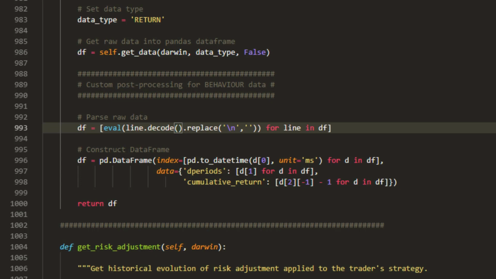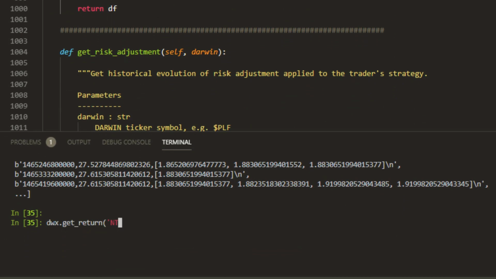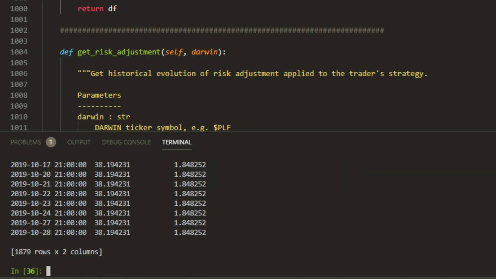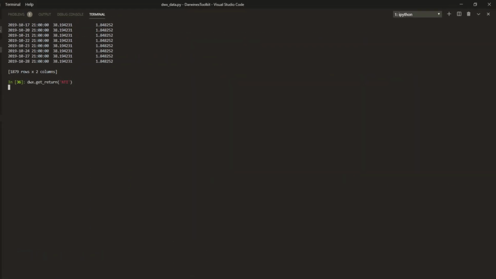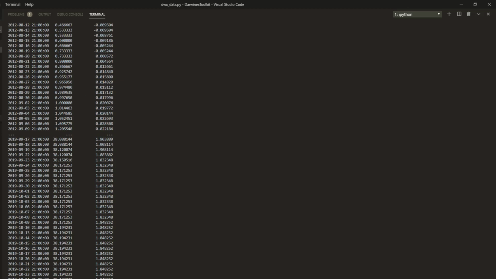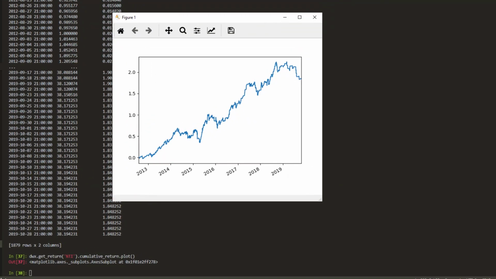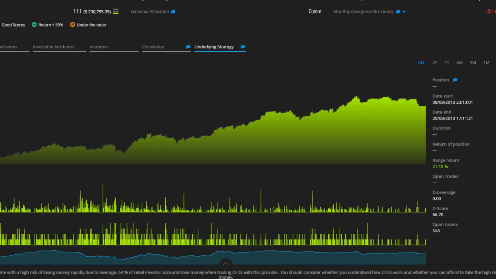What does this data frame look like? We very simply need to call the getReturn function with the ticker symbol of the Darwin in question. For consistency, we'll stick with NTI, and here we'll get the output that we're looking for. Let's run that again just to get it. The output columns include D periods accumulated up until the timestamp in question and the return in question. If you were to simply call plot on the cumulative return column of this output, it would resemble what you see on the Darwinex platform under the underlying strategy returns.